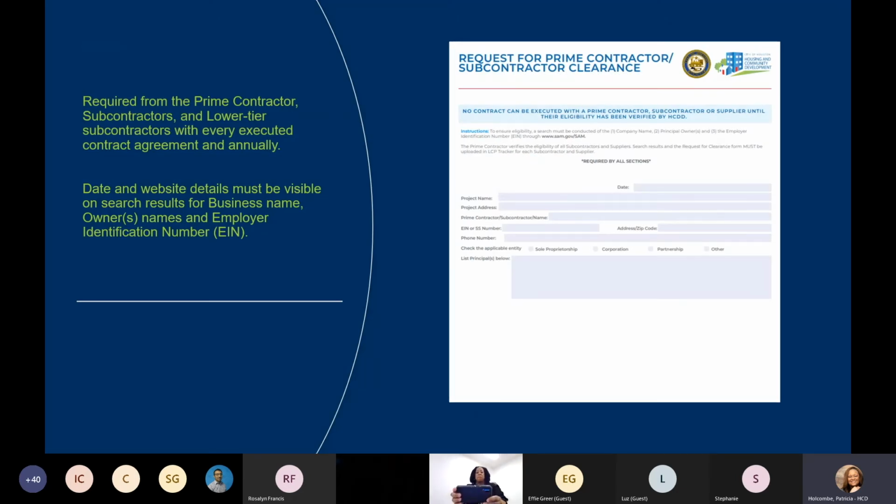Okay, the request for prime contractor or subcontractor clearance form. This form is required for the prime contractor, the subcontractor, and the lower tier subs with every executed contract agreement and annually. Date and website details must be visible on the search results for the business name, the owner's name, and the employee identification number.